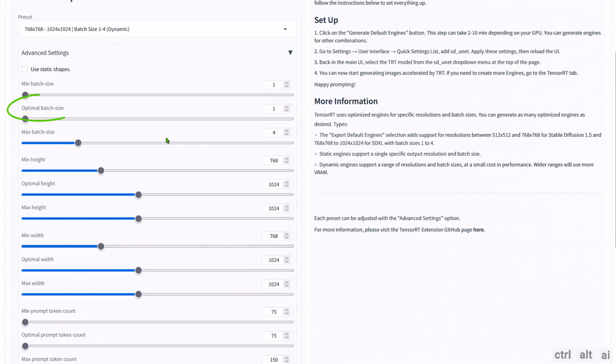And then you have an optimal value. In this example, you can keep it anywhere between 4 and 8. Say you keep it at 6. It means that the generations will be fastest at 6, costing a slight performance loss at a lower or higher value besides 6. I want to have the option to generate a batch of 1, but would mostly be doing batches of 4. I will therefore put the optimal and maximum batch size at 4.